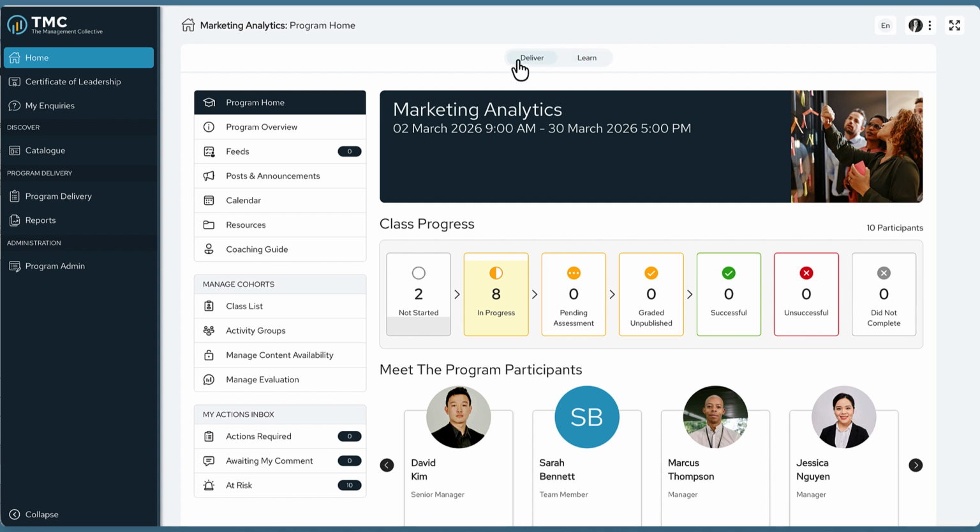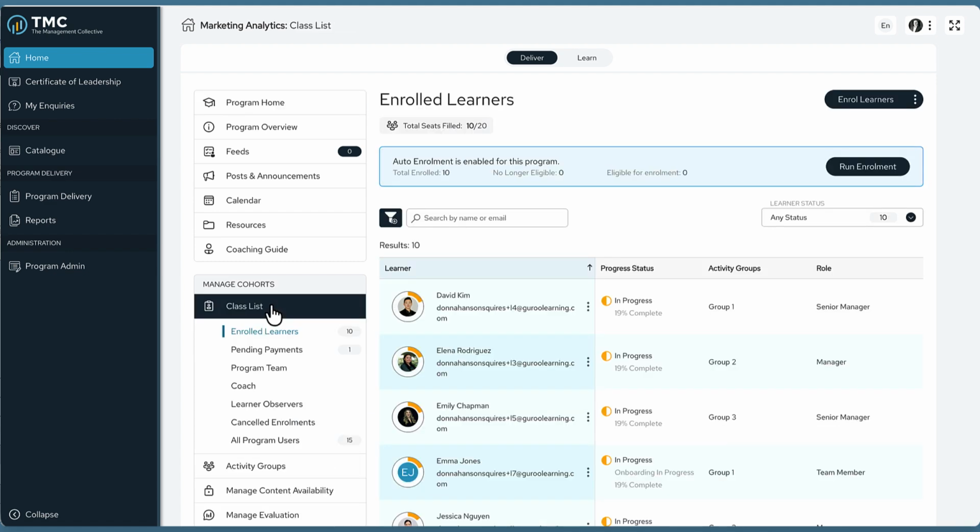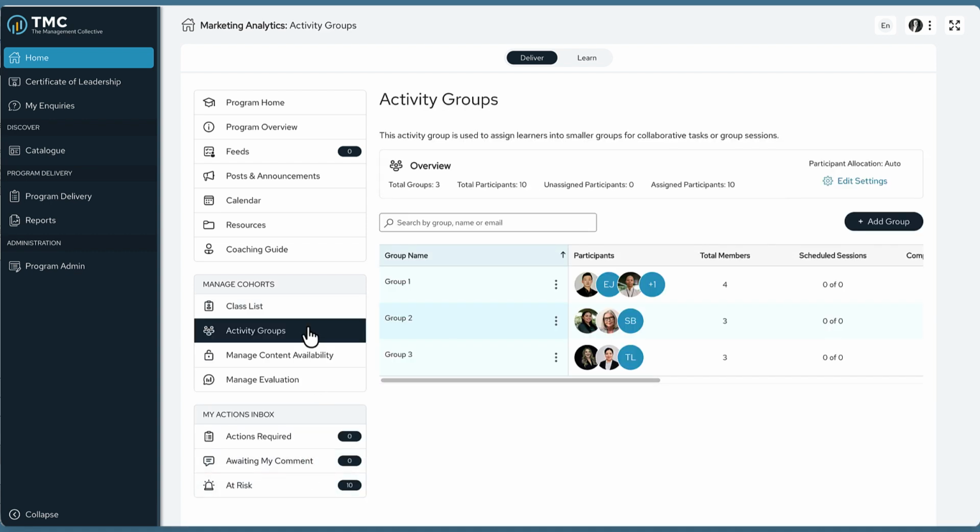I'm currently in deliver. From here, you can see your class list, which consists of all learners in your program, and then any groups that are set up. In this course, we've got one type of group, which is activity groups. A course can have multiple different types of groups. For example, you might have activity groups and then a different set of groups for a project. The types of groups will be set up by the program designer or program coordinator.